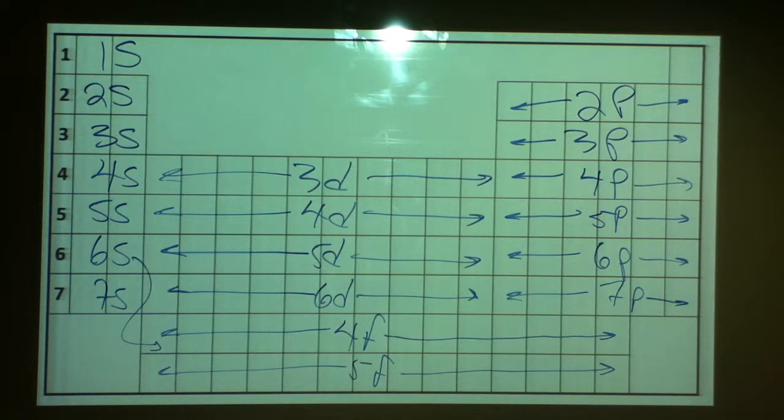It goes 1s, 2s, 2p, 3s, 3p, 4s, 3d, 4p, 5s, 4d, 5p, 6s, 4f, 5d, 6p, 7s, 5f, 6d, 7p. That's it. Does that make sense? Everybody?